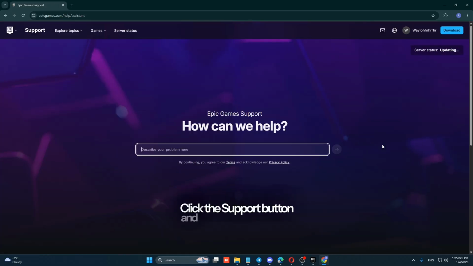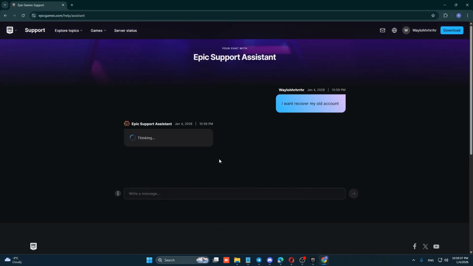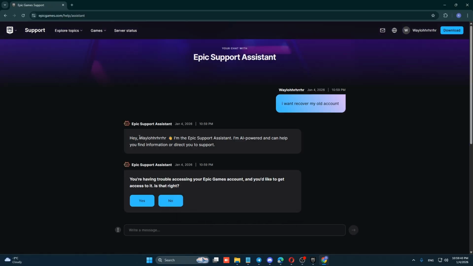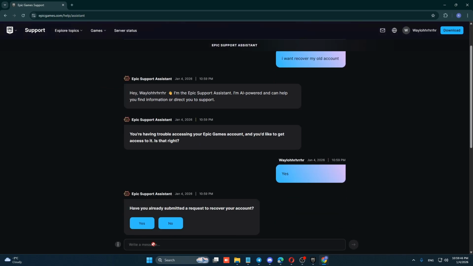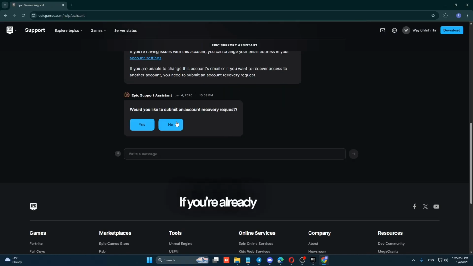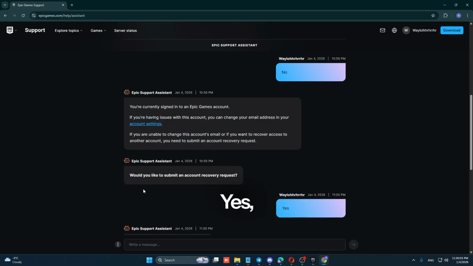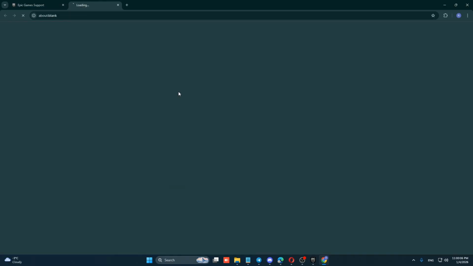Click the support button and type, I want to recover my old account. Then press enter. Here it asks us yes or no. And it will guide you on what to do next. If you're already logged in, it simply suggests changing your email address. Yes, that's right. Now follow this link.